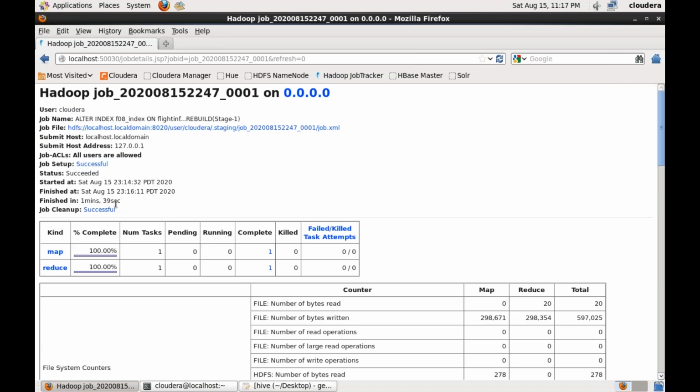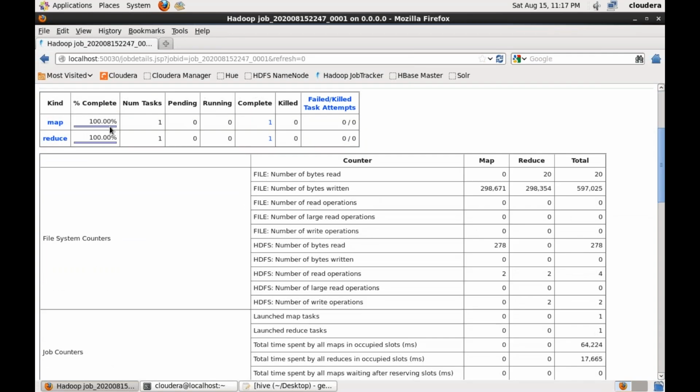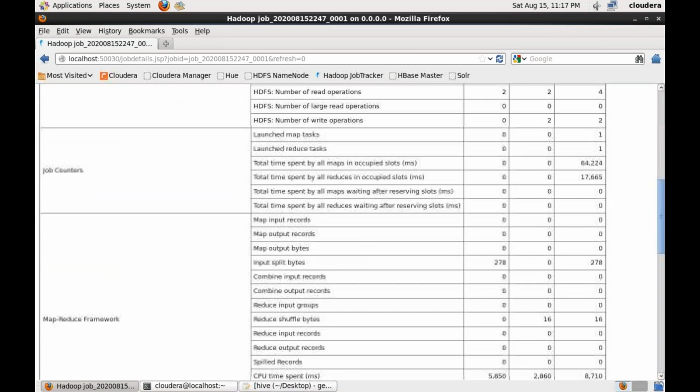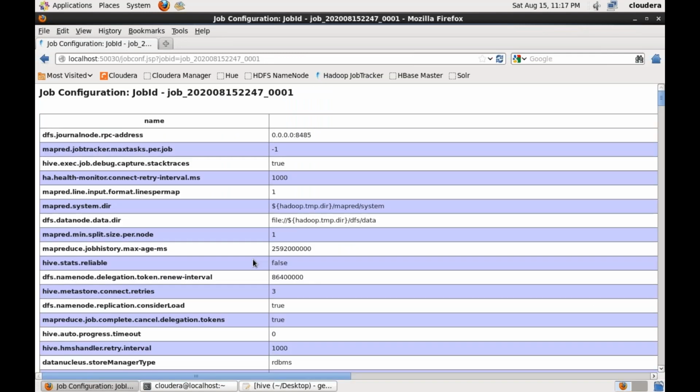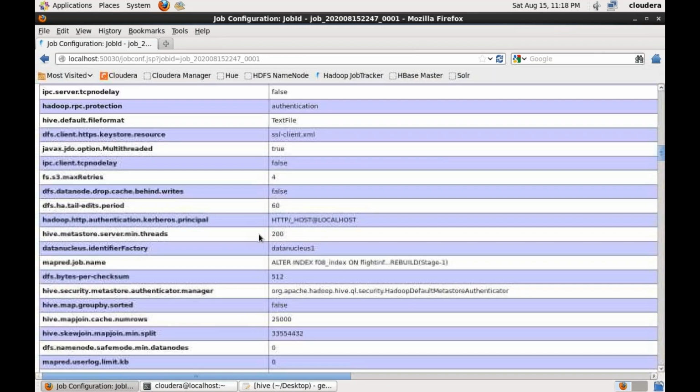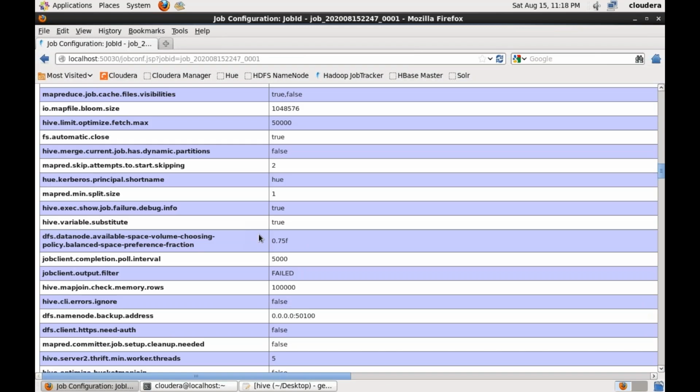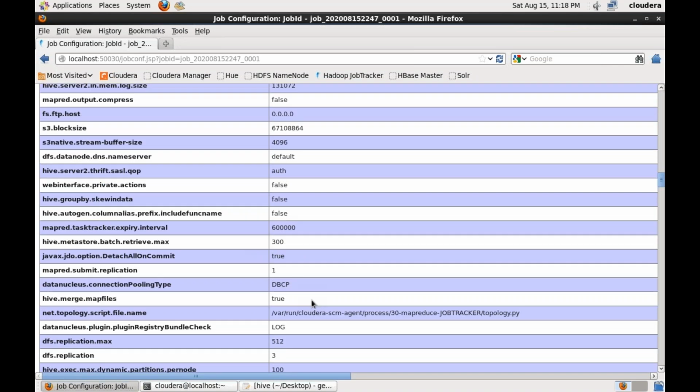It took almost 1 minute 39 seconds. This is all the information. You can go and check this. Number of mappers used, and if you see the complete XML, the complete cluster configuration to run this job, this is all the information you have, which I believe in MapReduce we have discussed as well. If you want to see all the performance tuning, most of this is related to MapReduce.